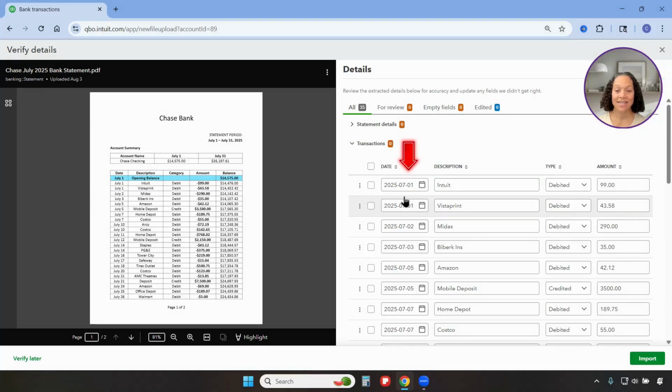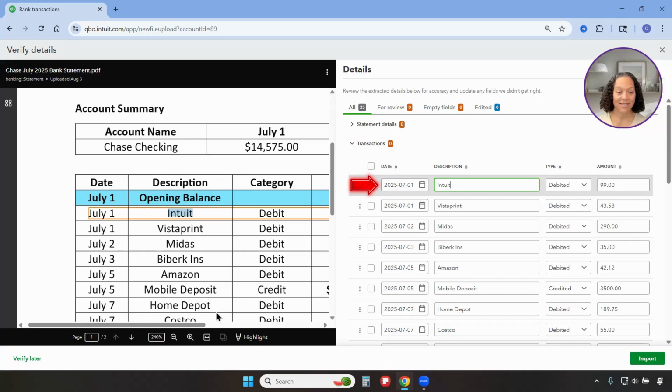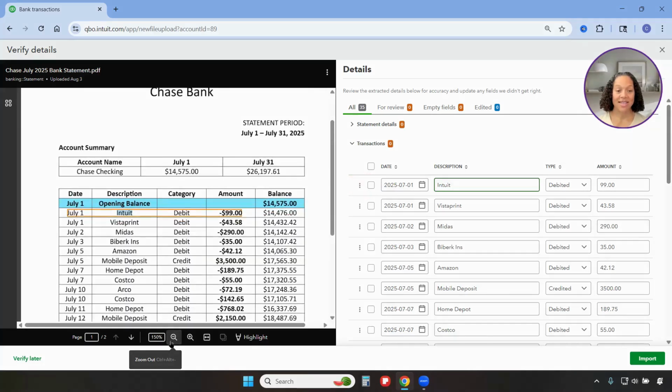So we have a date, description, the type, whether it was a debit or a credit, and then the dollar amount. And if I click on an individual transaction, we can see that transaction highlighted on the bank statement that we uploaded. At times there may be data under for review, there may be empty fields, so then you can go to the individual transactions and review them and make any necessary revisions.